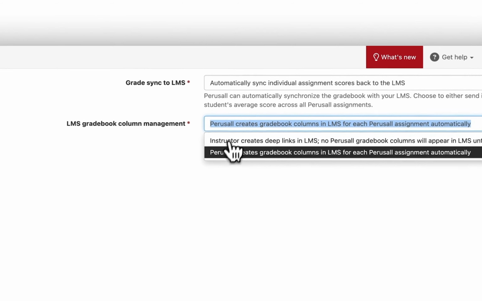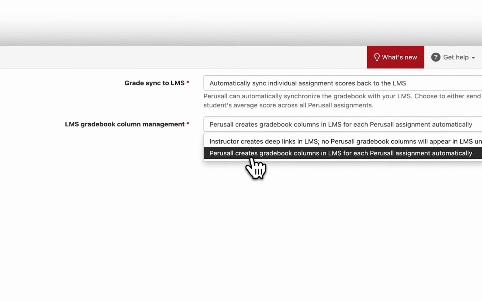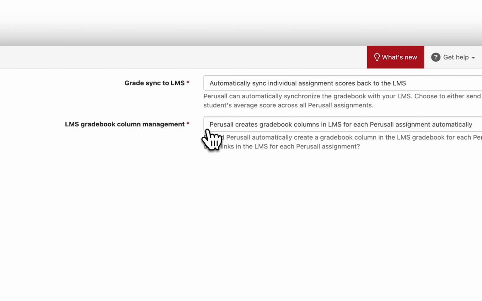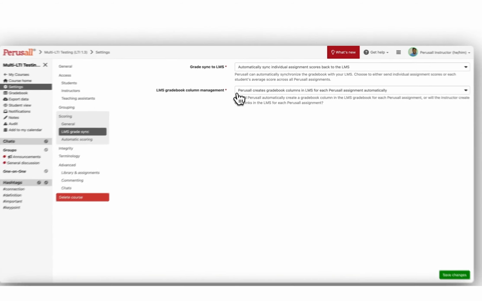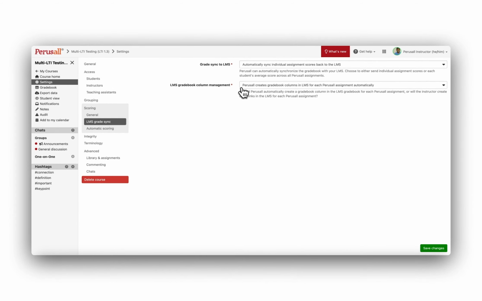If you select "Perusall creates gradebook columns in the LMS for each Perusall assignment automatically," Perusall will automatically create a gradebook column in your LMS when you create an assignment in Perusall, and will sync the scores for that assignment to the automatically created gradebook column. Also, if you use Canvas, you'll see these represented as Canvas assignment links, which then provide a direct link for students to individual Perusall assignments.